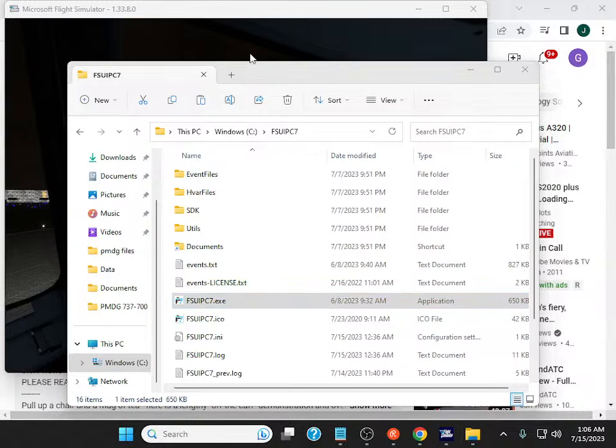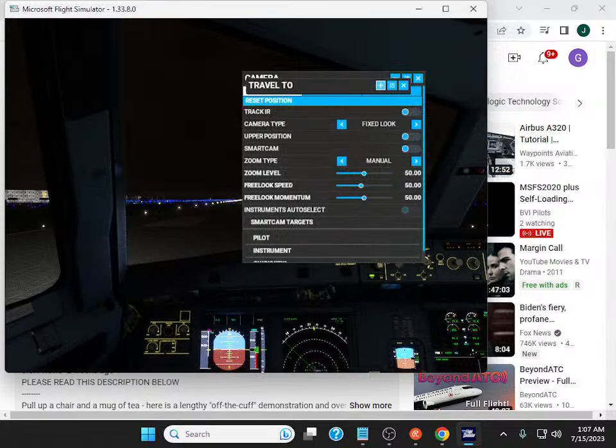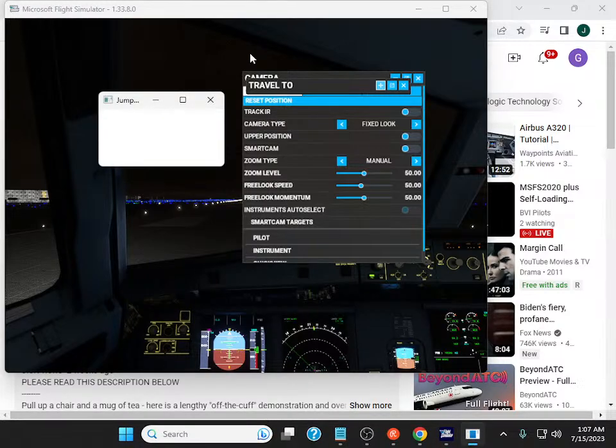Loading airport database. Airport database loaded. FSUIPC 7. Microsoft Flight Simulator. Zero max ground speed. Okay, ground. So we're on the ground, we're not moving. Zero max ground speed. Park brake off. Next waypoint. Park brake on. Zero max ground speed. So let's get to a gate. Airport, KDTW.